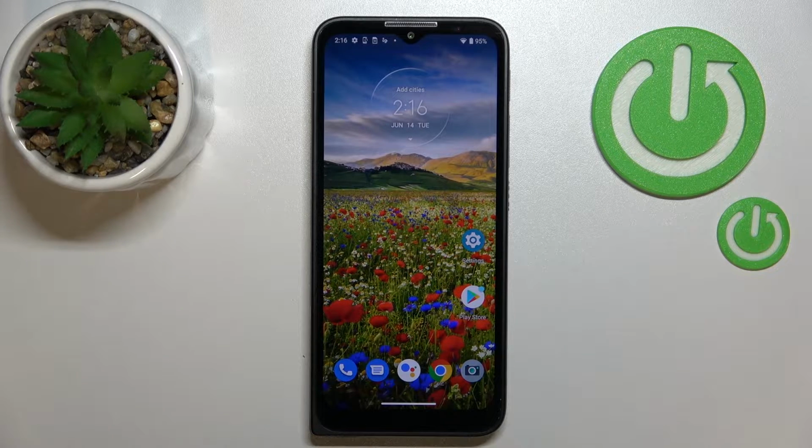Hi everyone, in front of me I've got MOTOROLA Defy, and let me share with you how to enable the developer options on this device.